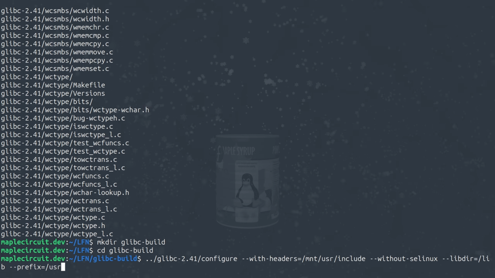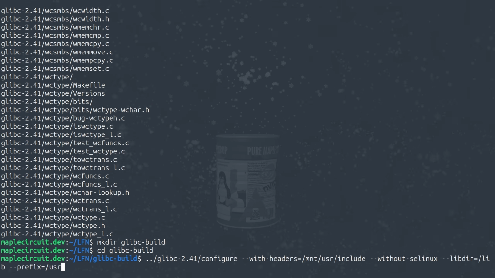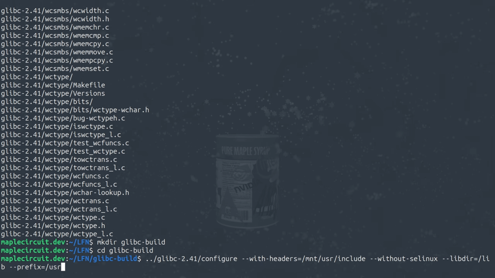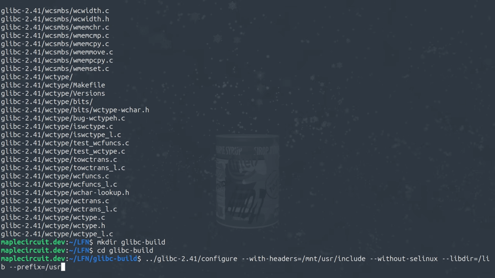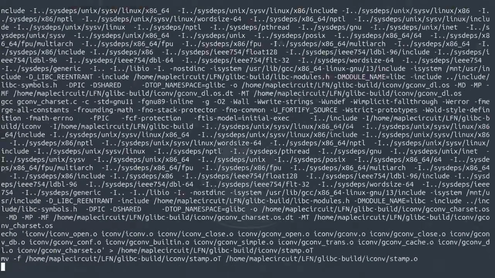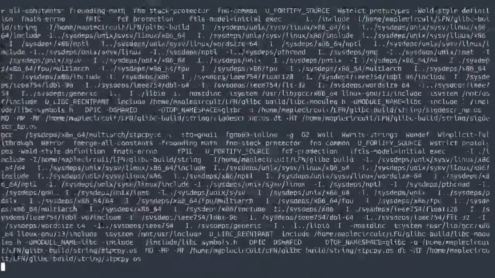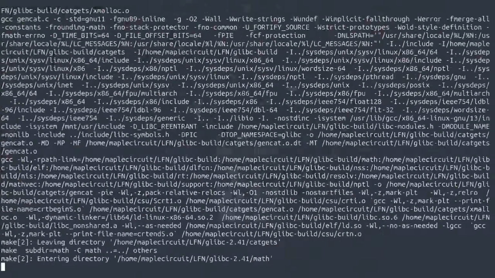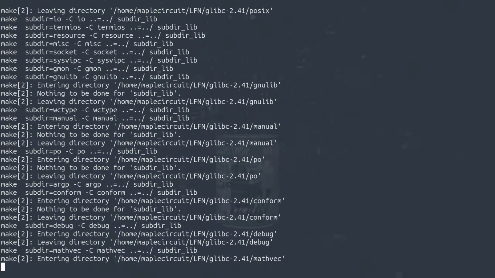So at compile time, it will look directly for what it needs and compile directly for the kernel that we have. Now we will also need the without-selinux option because of course we don't have it, and the libdir, which is /lib, and the prefix, which is /usr. After that's done, we can do make -j8, and we can do sudo make DESTDIR=/mnt install in order to install it at the right place. And then we can back out of there using cd ..